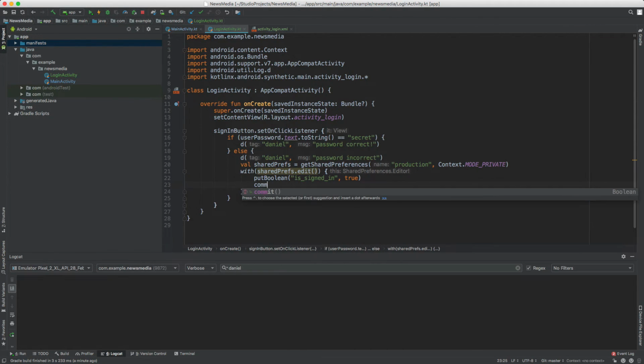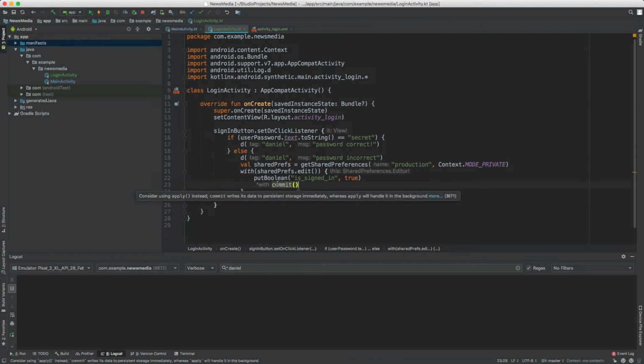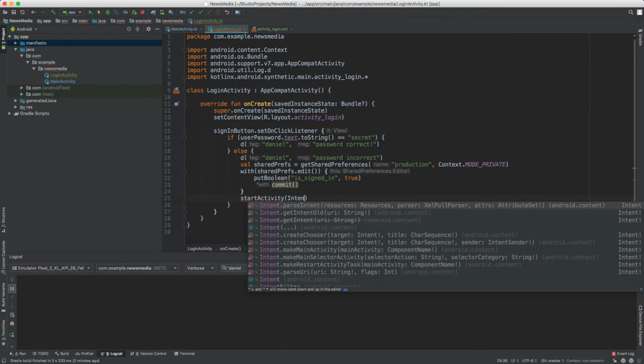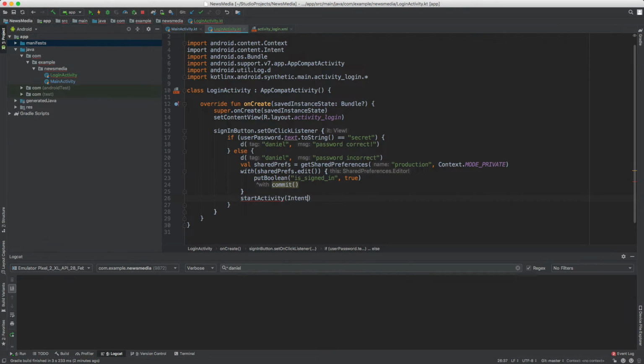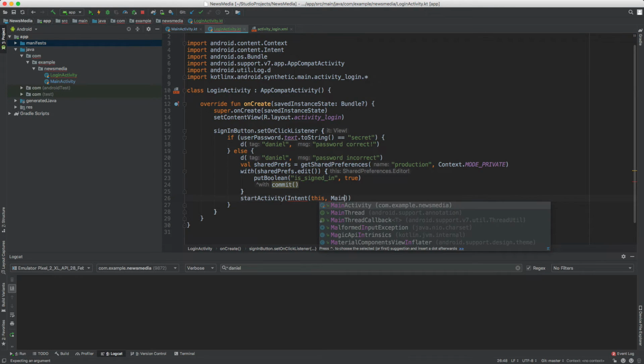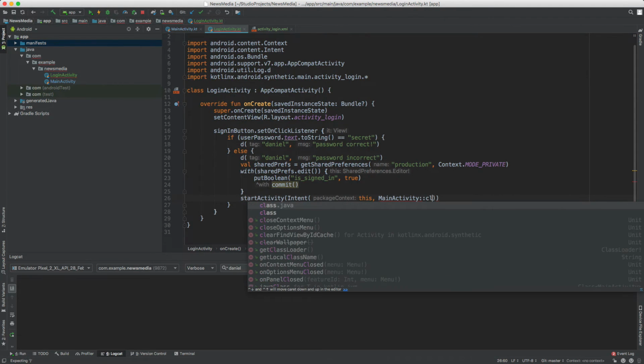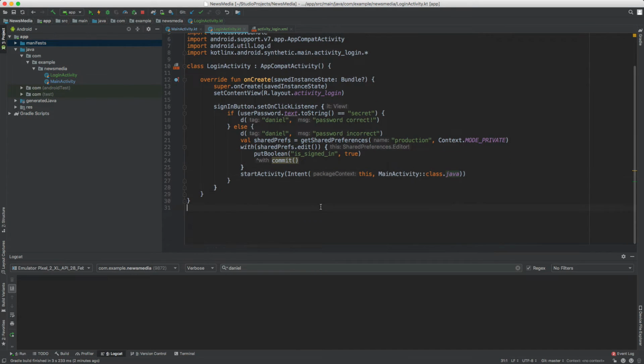We'll do commits there. So there we are. So it's giving us an error. That's fine right there. Okay, so we want to set is signed in to true, and after that, what we want to do is let's do start activity and intent. We'll do this, then we'll do main activity class Java, and this should get rid of all the errors, and let's hope this works.